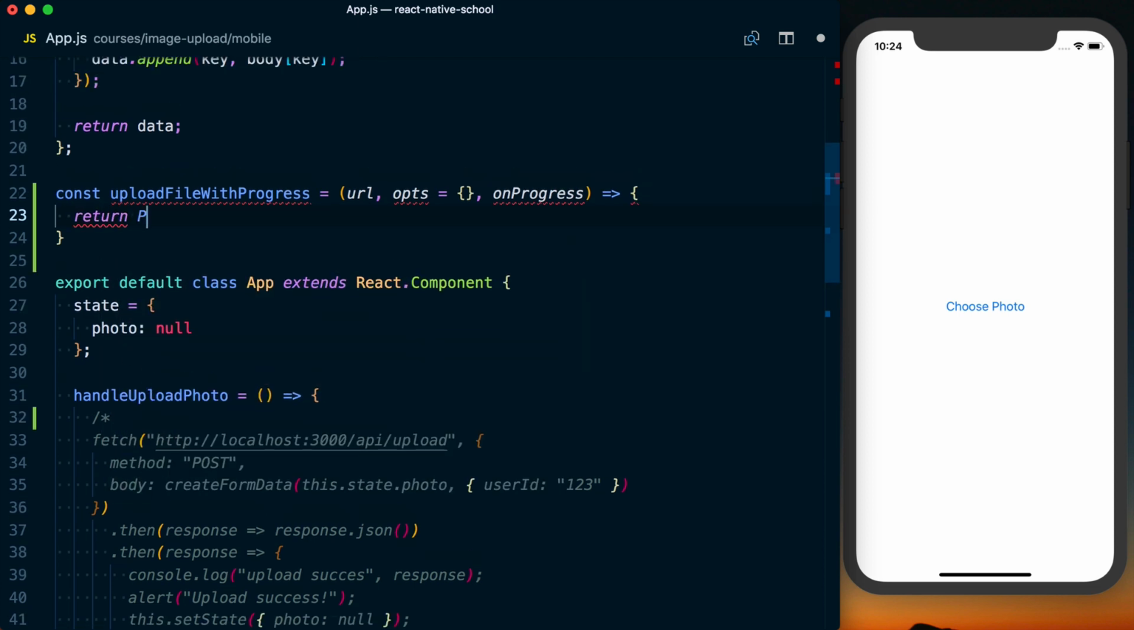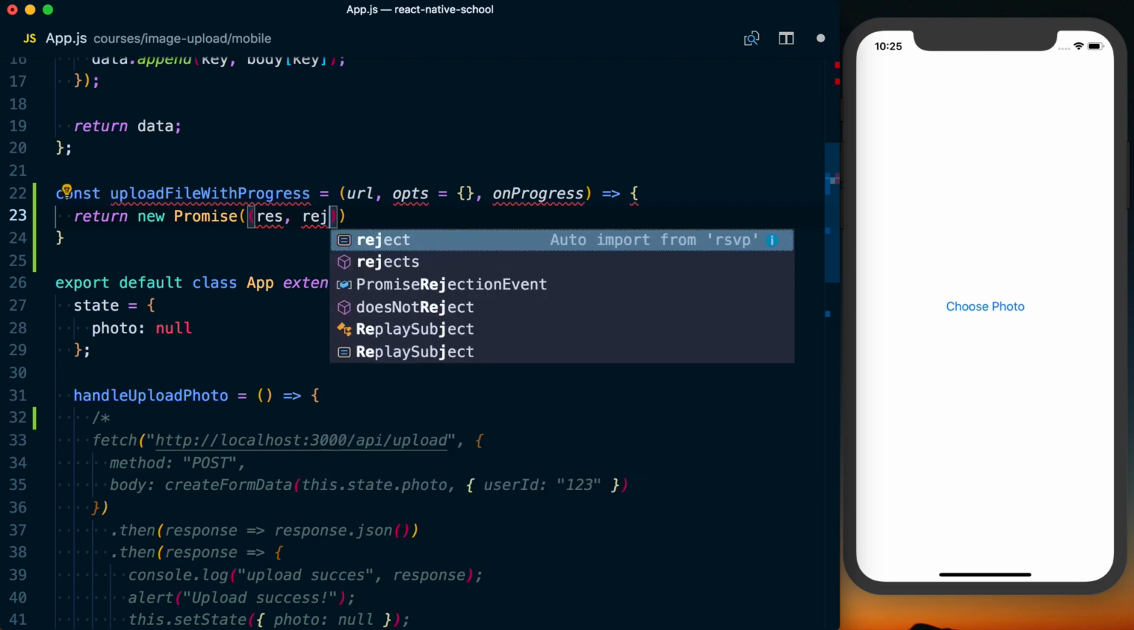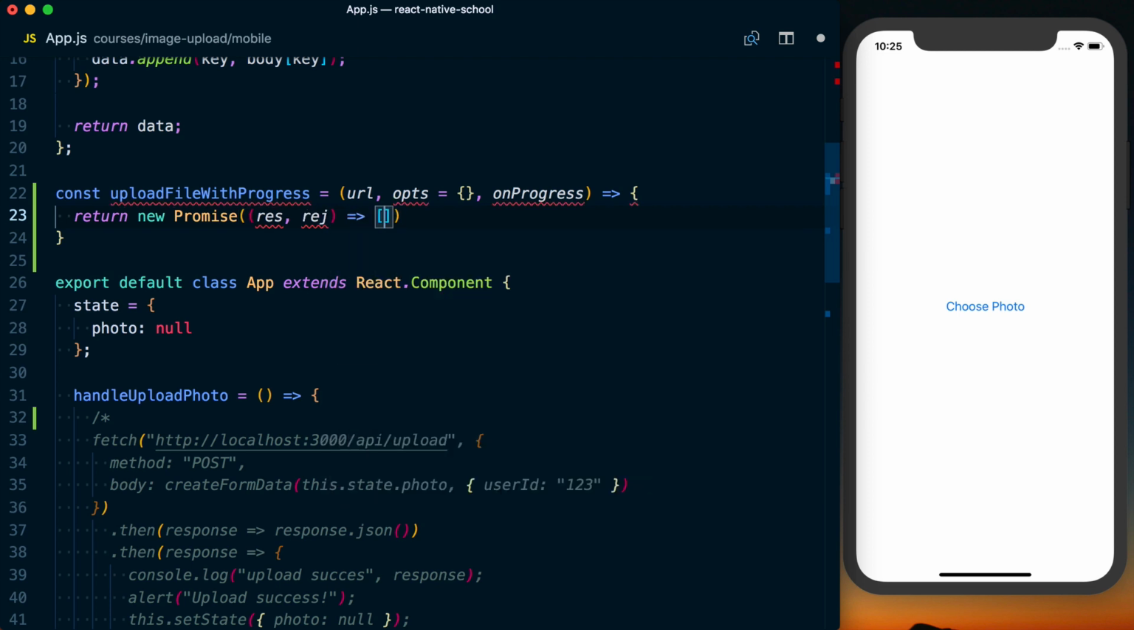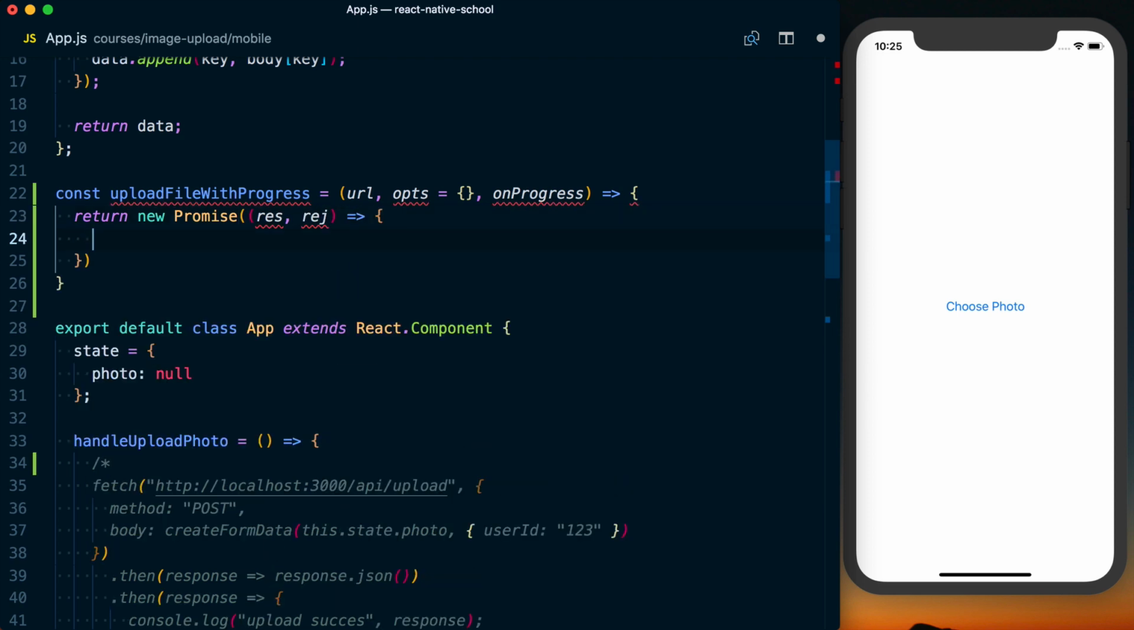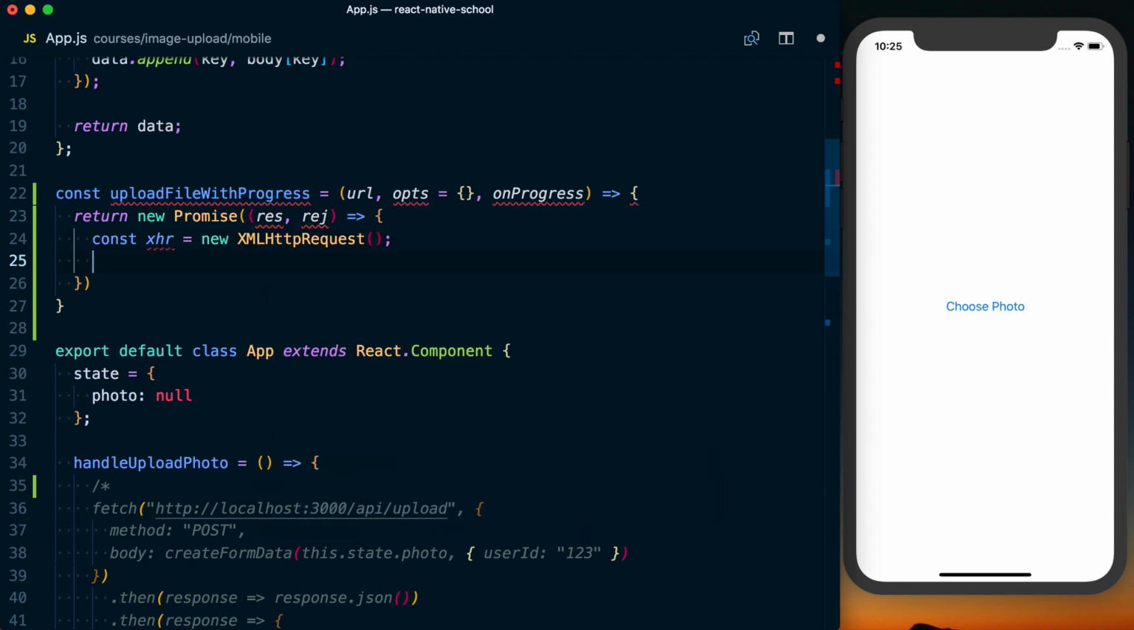I'm going to return a new promise. The promise is going to have a resolve and a reject function that we can pass to it. So what we want to do in here is initialize the request. So we can say new XMLHttpRequest, and we'll store that in the xhr variable.